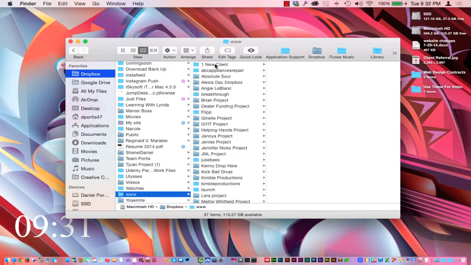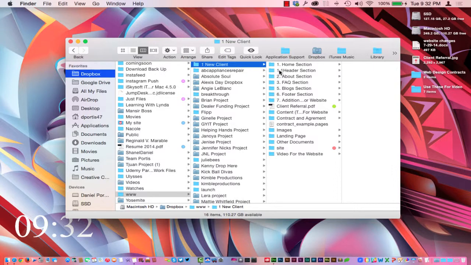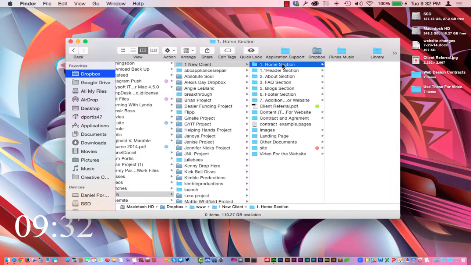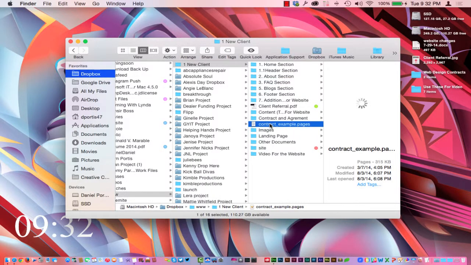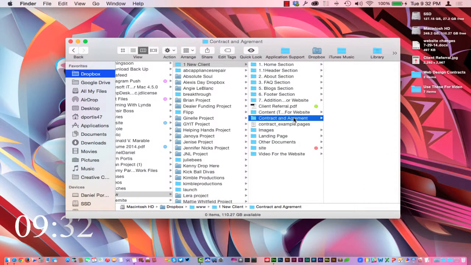The second email you're going to get from me in Dropbox is going to be our connected folder. Now here's what the new client folder looks like. We have the home section, the header section, the about section, the FAQ section, and so on. I do a contract with all of my clients. Here's a contract example. Before I actually send you your Dropbox copy, I will have the contract set up and put it inside the contract and agreement folder. This is where your website will live.